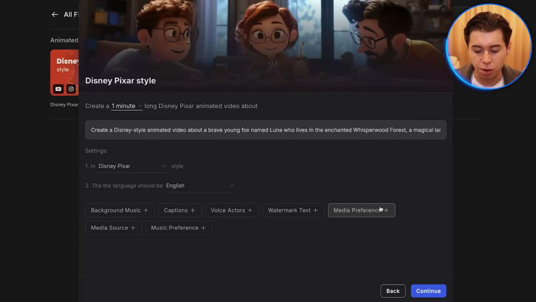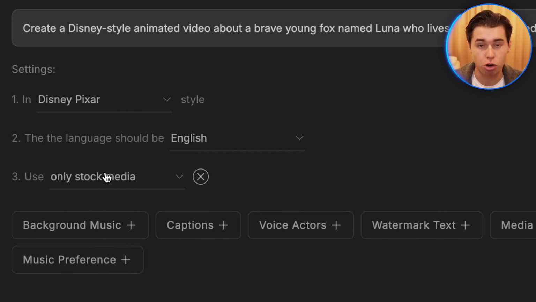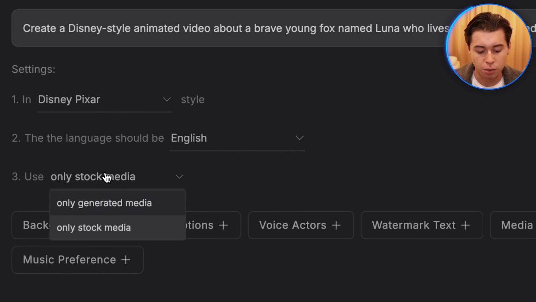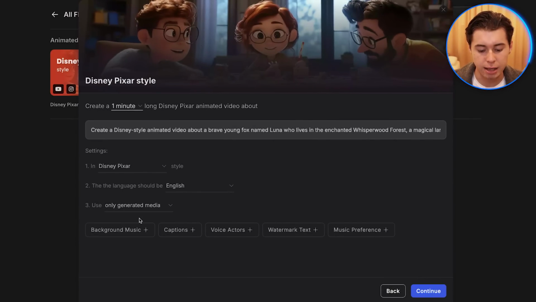Now what is very important is that you click on media preference, and then here, you want to change only use stock media to only generated media. By doing this, you'll make sure that they're not taking any footage from their B-roll library, but instead, they're only going to use generative AI to get your movie done, which is exactly what we want to do. So I'm going to select that, and there we go.